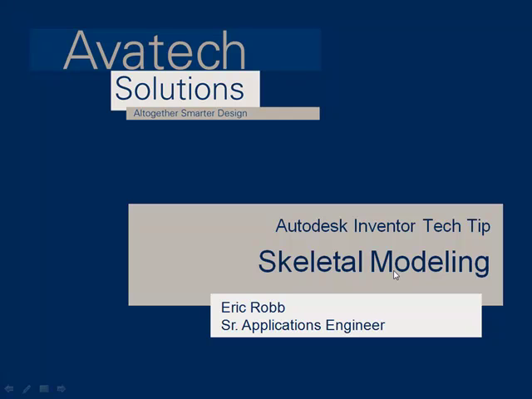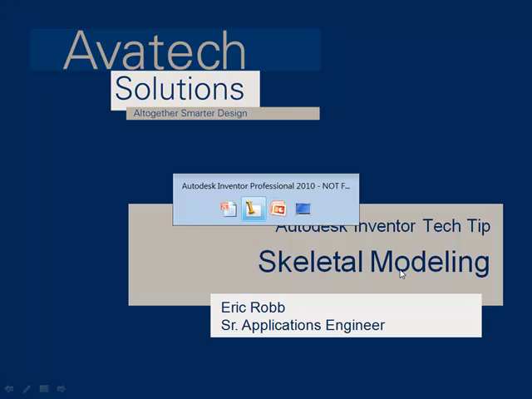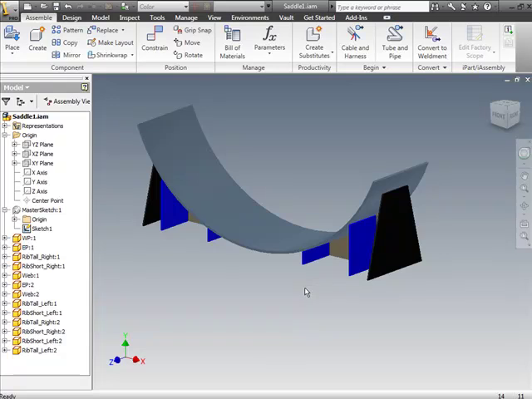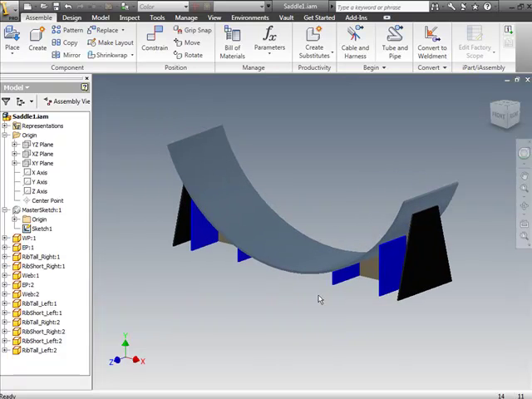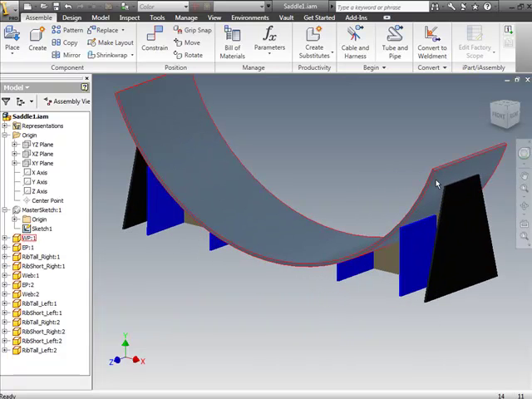Today's topic of conversation is skeletal modeling using the tool of Autodesk Inventor. We'll flip over to Inventor, where we have a saddle assembly consisting of a section of a tank with all the supporting cast, where we have ribs, an end plate, and webbing.